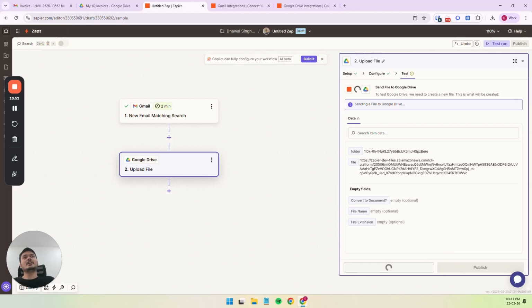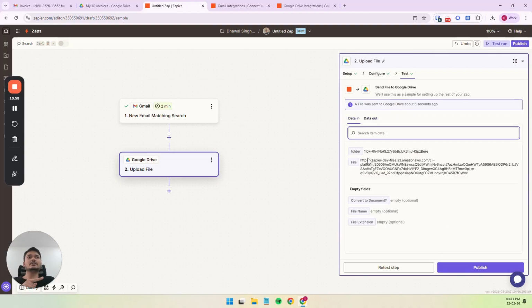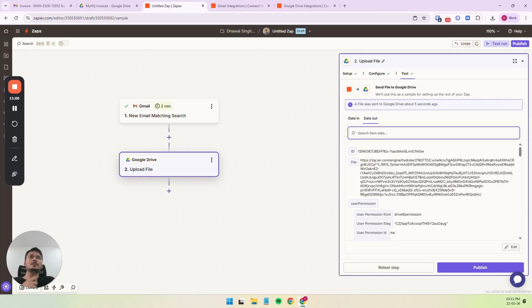It says sending a file to Google Drive, and now we have a data out section as well in the desktop, meaning data in, meaning in this folder put this file. Data out means, hey, I have put this file. Basically, we package that, hey, this is the folder ID, and this is the name of the folder that you have to put the file in. This is the file, package it, send to Google Drive.